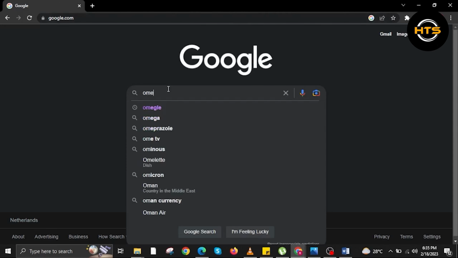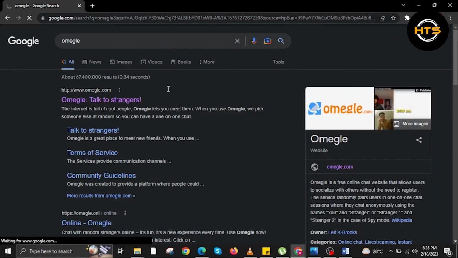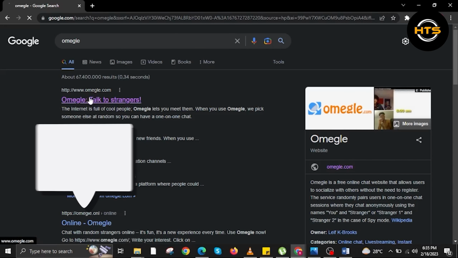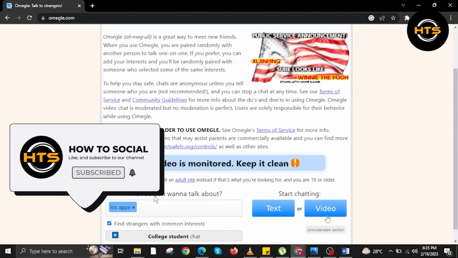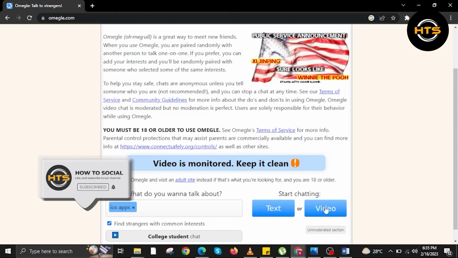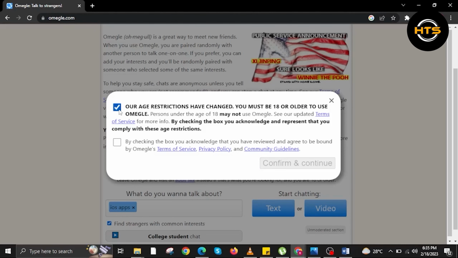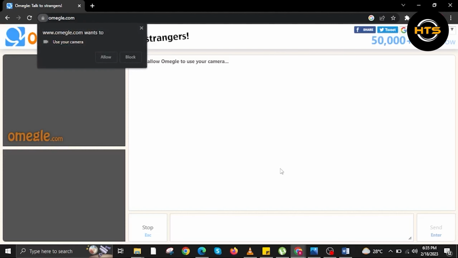Once you're here, you're going to search right now for Omegle. Once done, go to and click on the link that says www.omegle.com. Now you will be redirected to omegle.com. Once you're here, scroll down and tap on the video button. Now check all the boxes and then click on confirm and continue button that shows in the window.